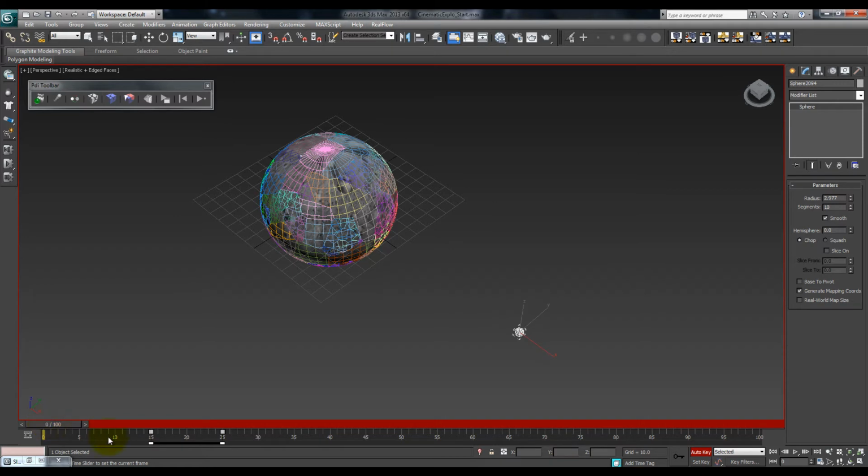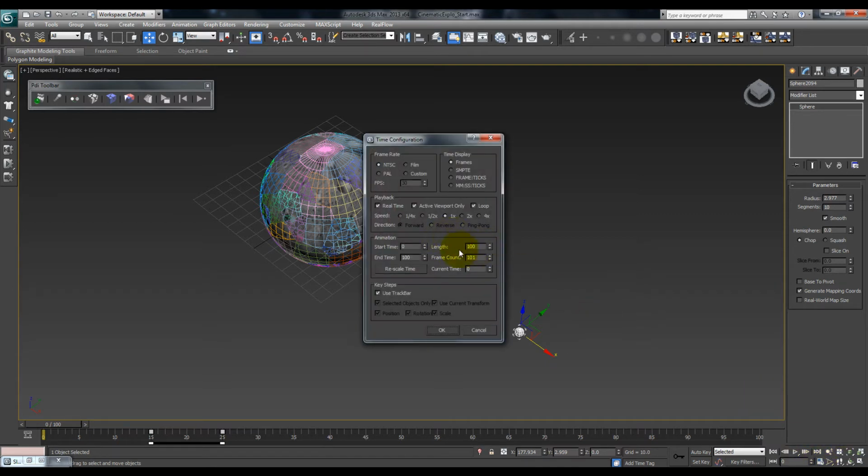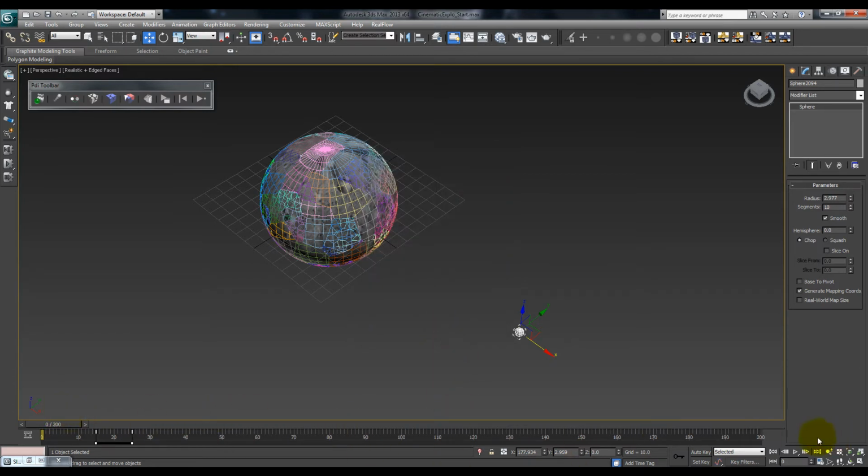Fantastic. Also something else that I'm going to do at this point in time is click on time configuration, which is here, and I'm going to change the end time to 200 frames and click on OK. So it's going to create a lot more room for us to work with our dynamics.